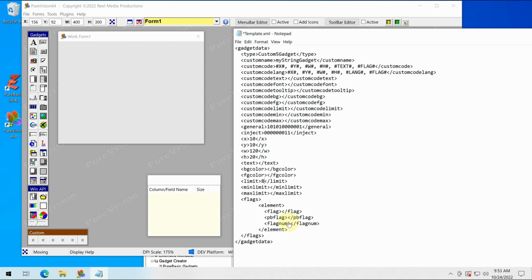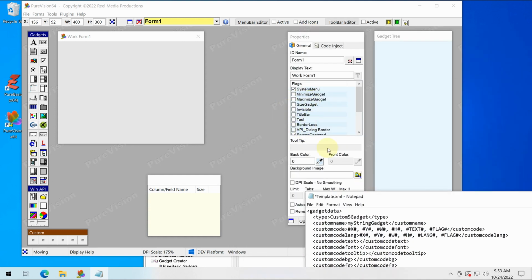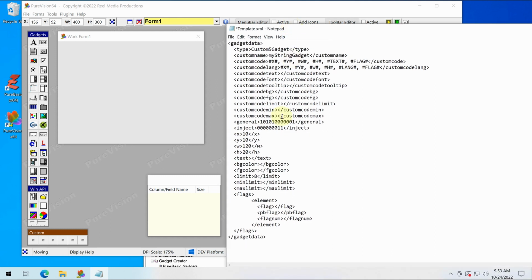Now for flags, a regular string gadget has a number of flags. We're just going to use 2 flags. We're going to use the uppercase flag. So what we want to appear in the flag list, that's what we'll put under flag. So we'll use uppercase.